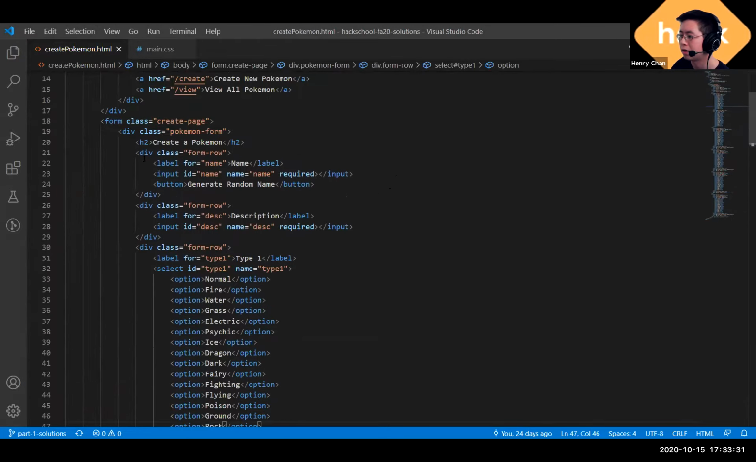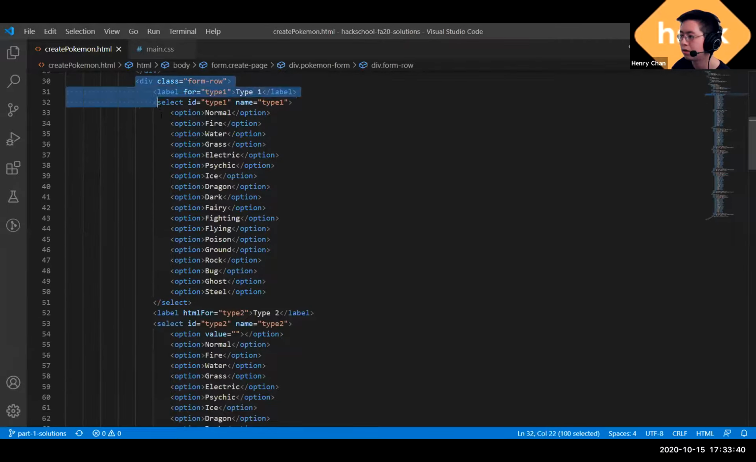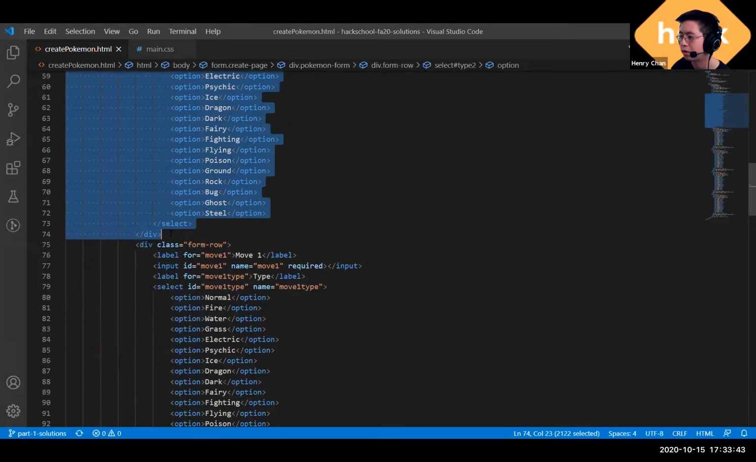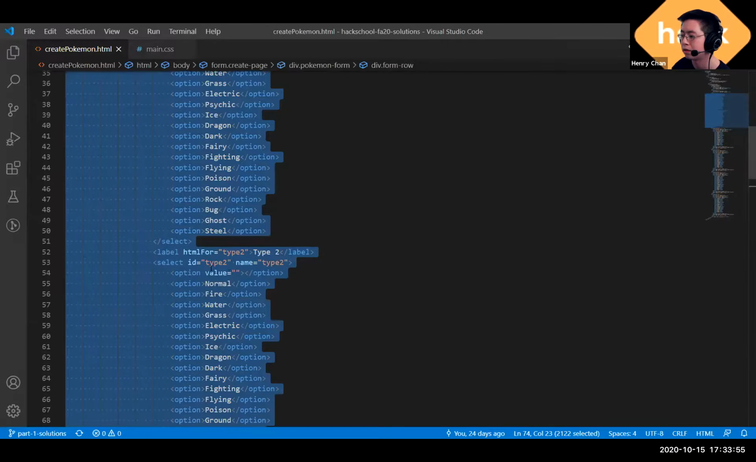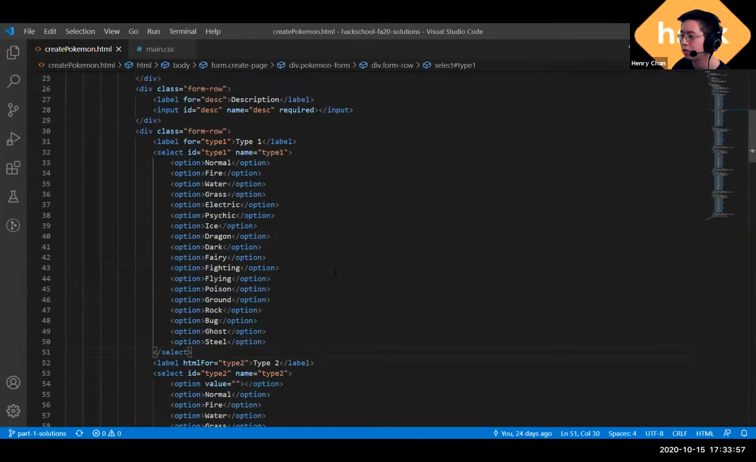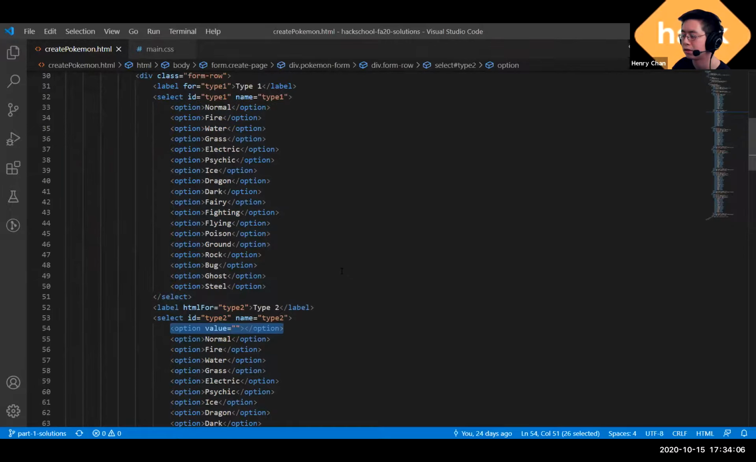So you should have your name row, your description row, and then this is where we get into the types. Within this type row, you're going to have two types, within the actual div itself. So you have the label and select for type 1, followed by the label and select for type 2. For type 2, there's an option value equals empty element. That's just to make sure that when we try to select the type, we can have it be an empty type. That way we know that the Pokemon only has one type.